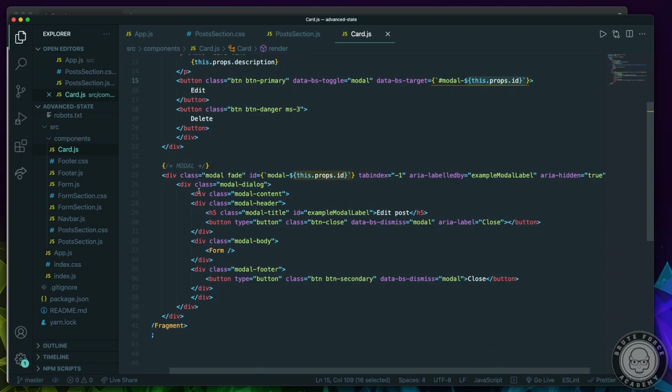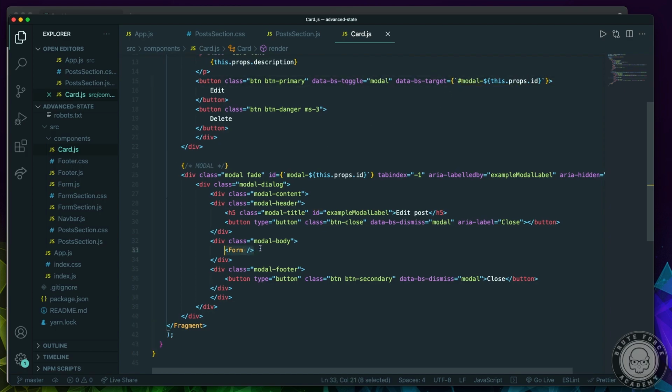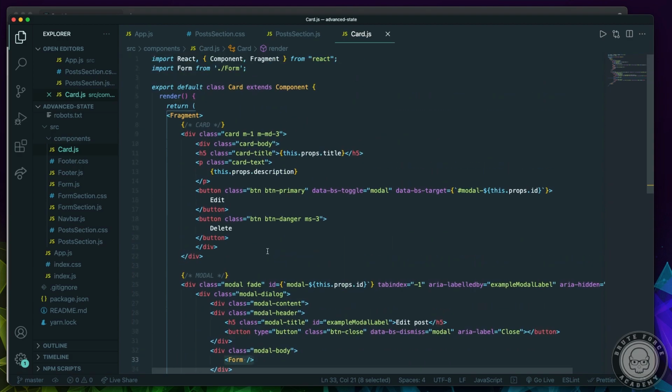And then right below that, we have a modal, which will be out of sight until we click on this button right here. You can see that in order to get this to work, we had to give it an ID of modal-dash-this.props.id to match this right here. The only reason that this has an ID and this does not is because this says ID right here, and this is how we target an ID. All we're doing inside of this modal body right here is rendering that form element that we already talked about.